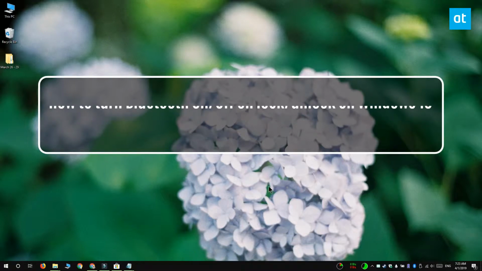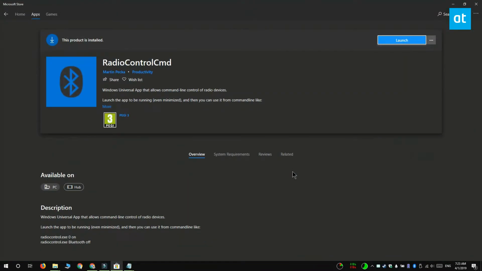So we need three things for this. The first is this app called Radio Control Command. It's available in the Microsoft Store, so go ahead and install it from there.